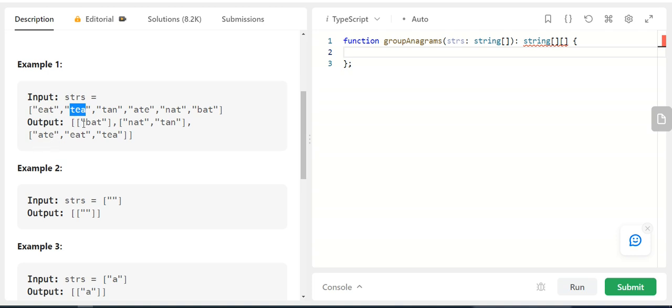So if you see the output, there is "bat", which is just once, but we have "nat" and "tan", which are anagrams, so we group them together. And we also have "ate", "eat", and "tea", which are also anagrams of each other. So we group them, and then we return them in the array.